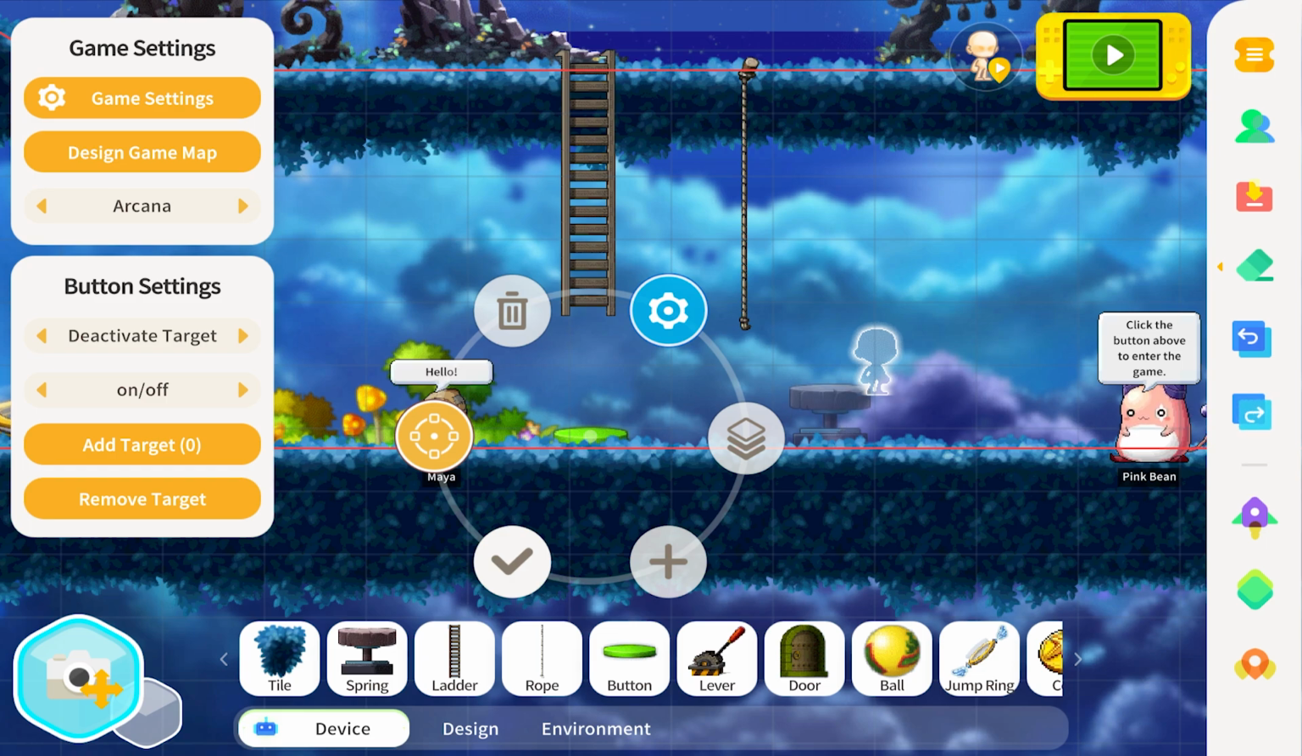When we click on the button, we notice that there's only one type of setting that's available to us: button settings. Among the options, we can see the deactivate target settings by default and an add target button. This allows us to select the target for the button, and upon stepping on the button, deactivate the target that we select. If instead we choose to activate the target, then pressing the button will activate the object instead.